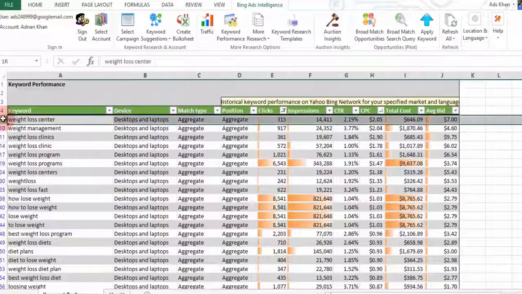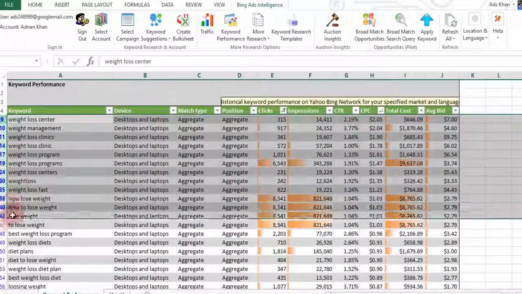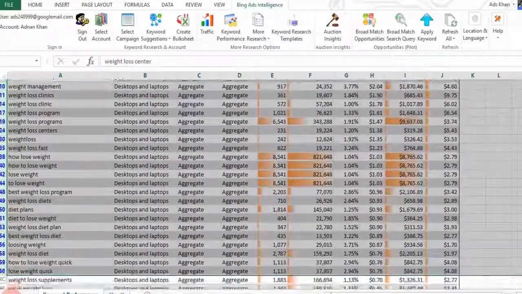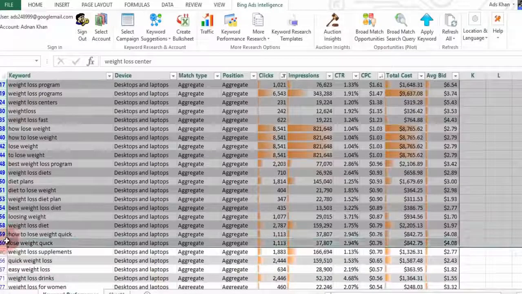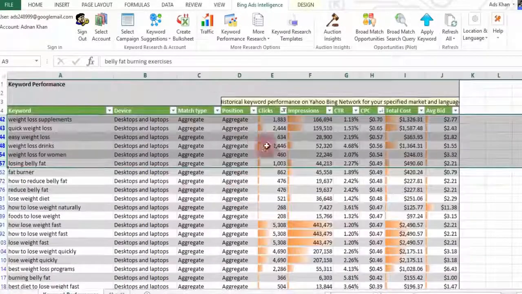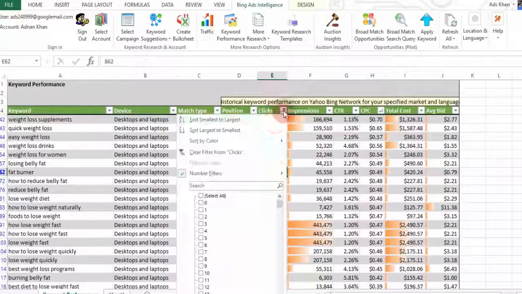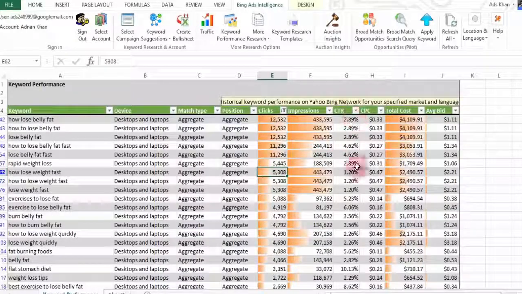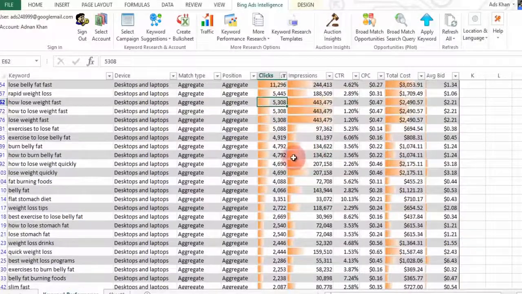But since I'm not a millionaire, not yet anyway, I'm going to highlight all of these and get rid of these keywords here. So now I have a bunch of keywords that I know gets 200 clicks a month, has a good click-through rate, and it's not going to cost me any more than 70 cents per click.